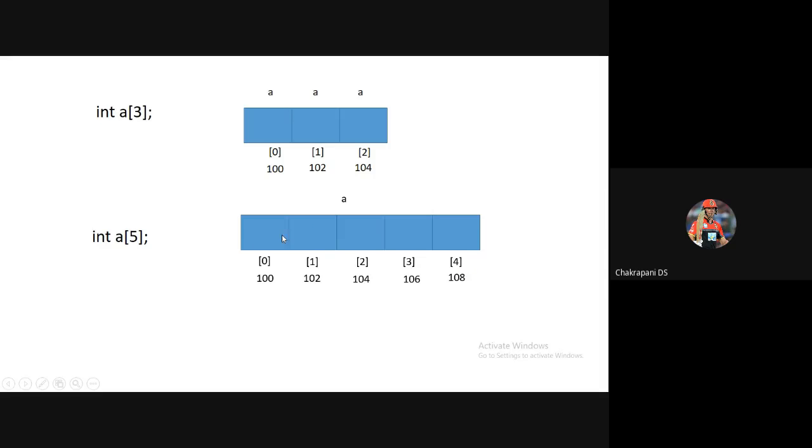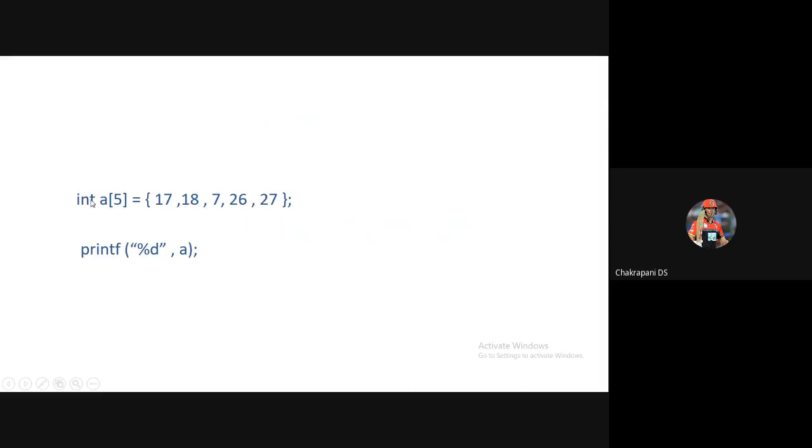Now how do we store values in these memory blocks? It's very simple. Instead of writing only this much, I'm going to write this: int a of 5. I remove the semicolon here. Instead of the semicolon, I write equals. Within the curly brackets, I write some numbers. How many numbers should I write? The numbers I write depend on the number of memory blocks I am creating for A. How many memory blocks am I creating for A? 5 memory blocks. So when I write this, the first thing the computer does is create 5 continuous memory blocks. The name of all the memory blocks is A itself.